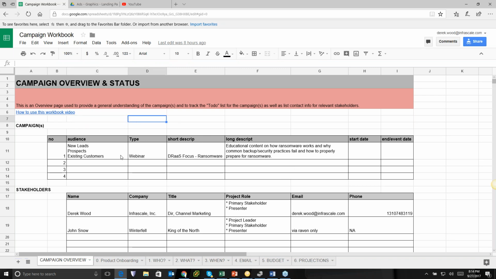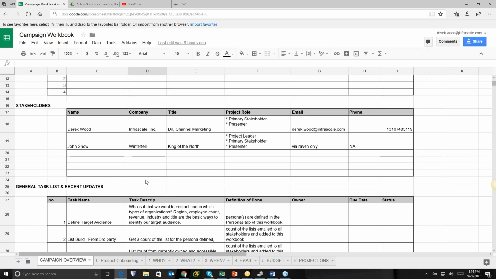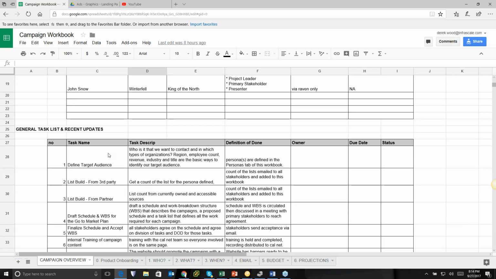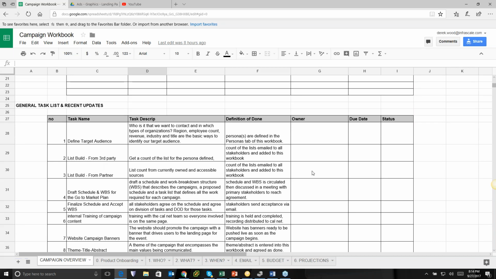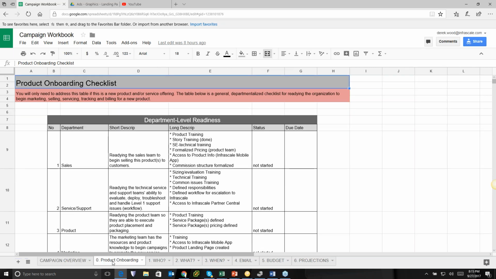So the first page is just an overview. What's the overview of the campaign? Who are the major stakeholders here? I filled in some basic stuff for task lists, so tasks that pretty much aren't going to change no matter what kind of campaign or who you're working with. And you would need to add and just keep people on track. You have to put the owner's name, the due date, and the status. Just basic task list tracking. Step 0 is just a confirmation that the product is properly onboarded.